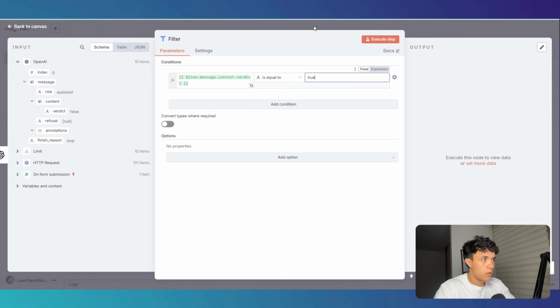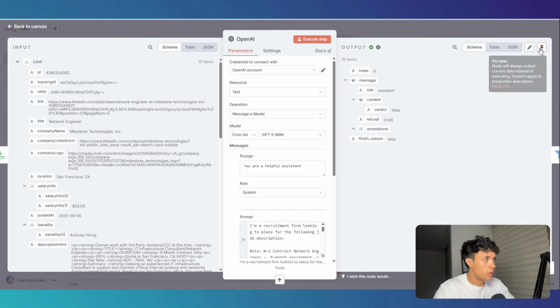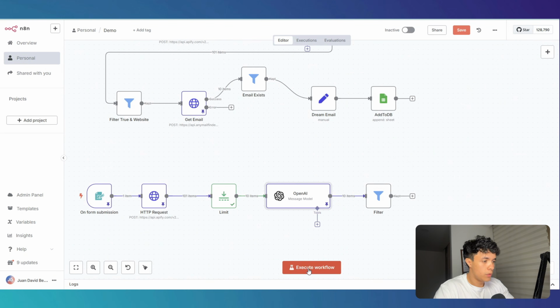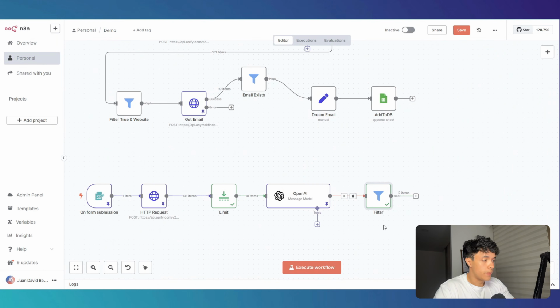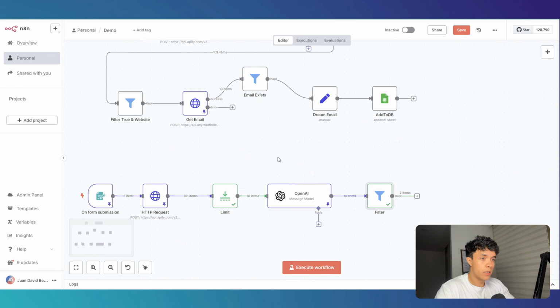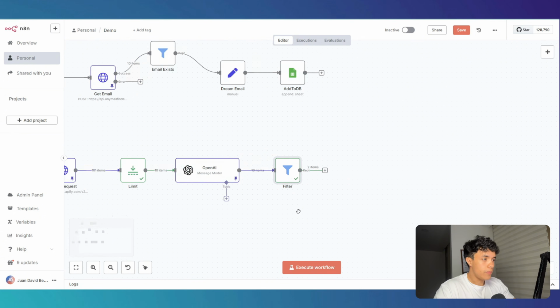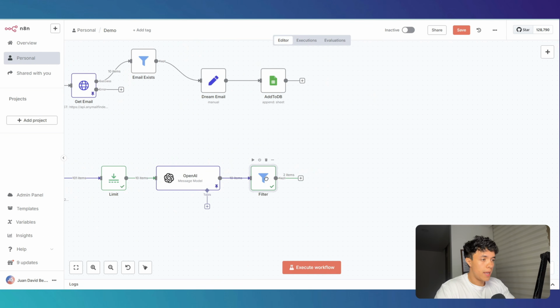Let's just spin this before and execute the workflow again. Okay, 2 items out of the 10 items were true, right? So now we have the 2 job posts that actually meet our very specific criteria. And now what we want to do is find the emails of the people that posted these jobs to then reach out to them. So in order to do that, we're going to use Any Email Finder.